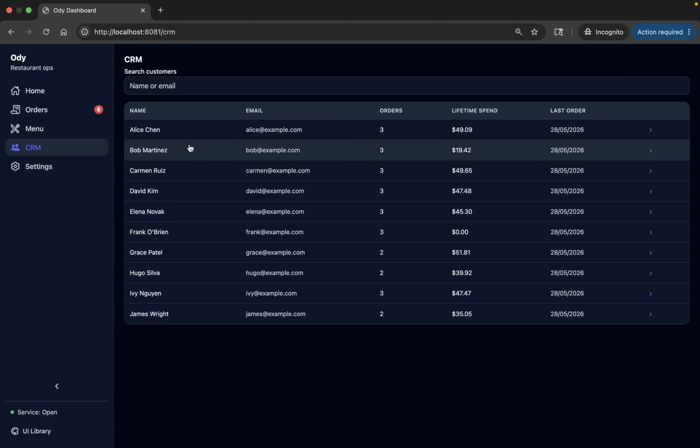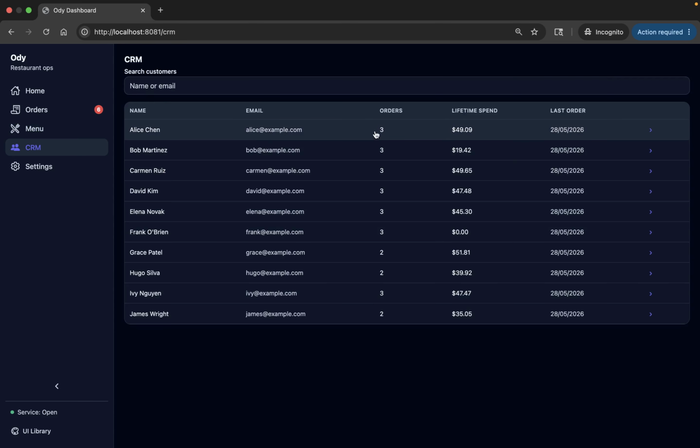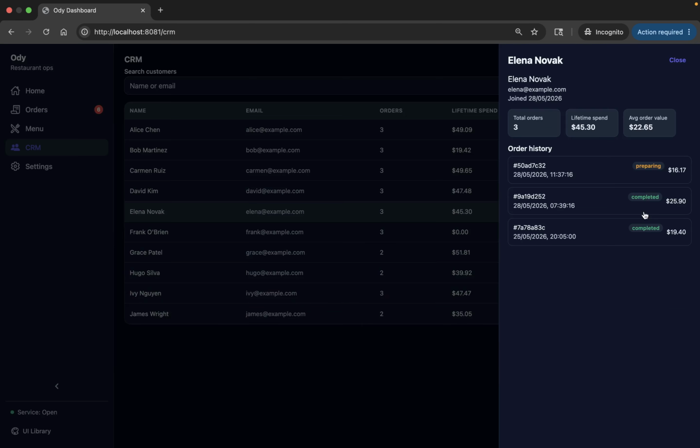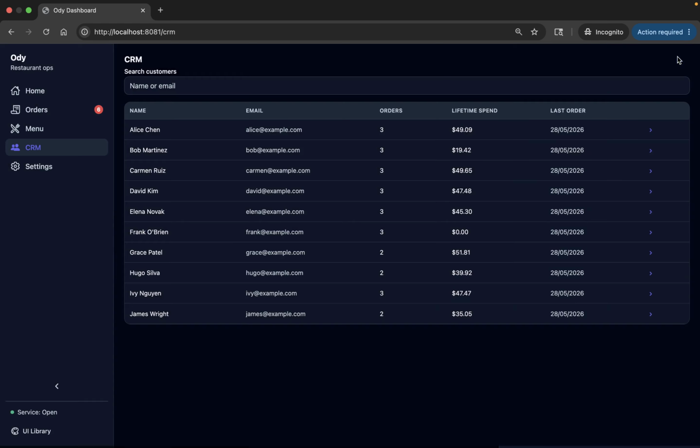Let's move on to the CRM portal. The CRM portal consists of name, email, orders, lifetime spent, and the last order. We can track these people's transactions. Let's go to Elena, as we were tracking her earlier. We can check how many orders they have made, the lifetime spent, and the average order value. We get their data ready if you want to track them or build more systems around it. Let's say you want to create a loyalty program, this data would be really useful. Understanding how much they spend and more analytics would help you grow the business.